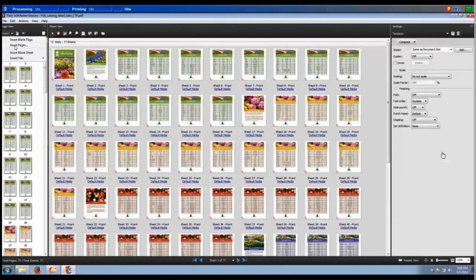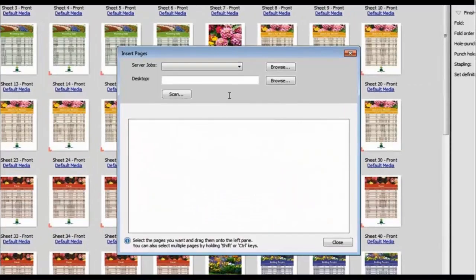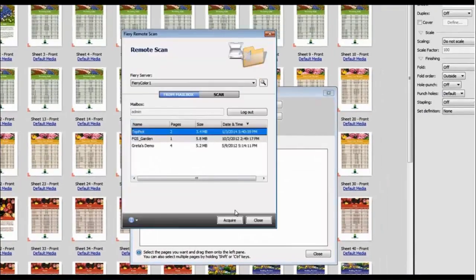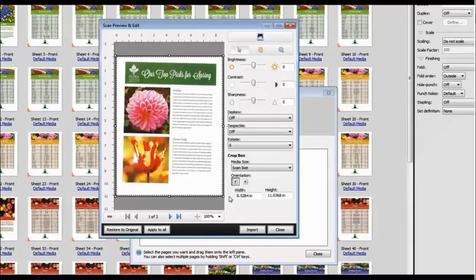So in your print shop, you can hook up Fiery Remote Scan with any TWAIN scanner you have available. For this demo, I have already scanned in the file and stored it in my mailbox. So I'm opening the file from the mailbox, and using the scan preview and edit window, we can apply the deskew or the despeckle to the pages and also make certain image edits on the pages.